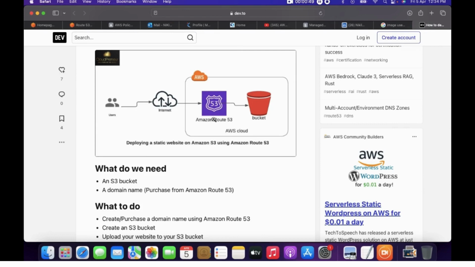So when we purchase a domain, you know that we will be getting a hosted DNS zone. And in the hosted DNS zone, we will create a record. That record will be pointing to the S3 bucket. Also, we have to do a lot of other configuration on the bucket side. Let's move into the actual configuration.